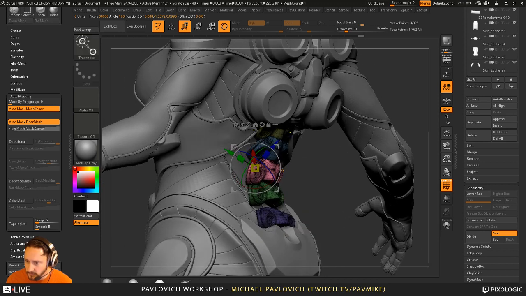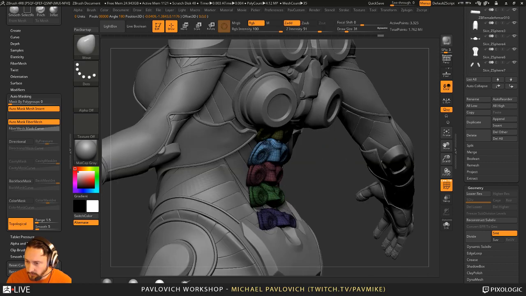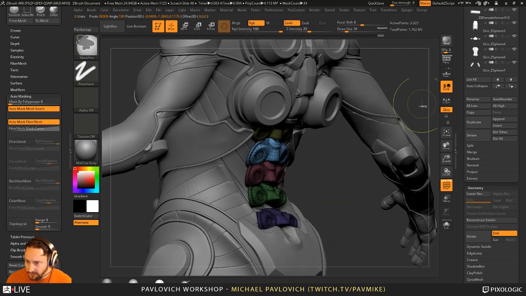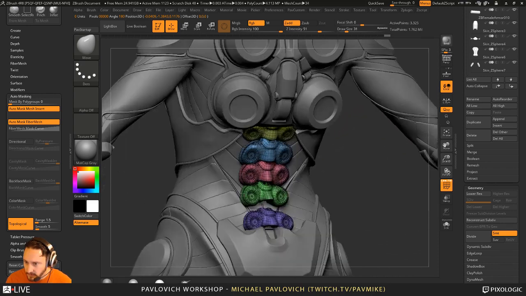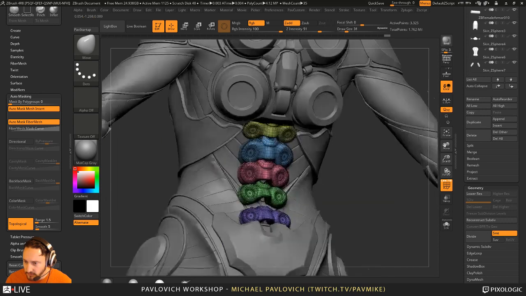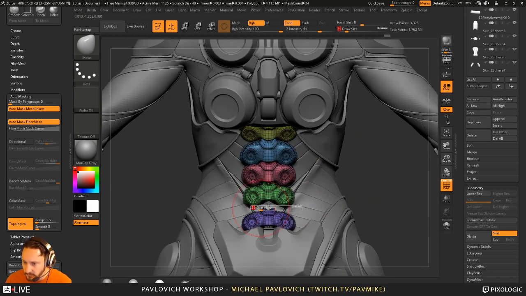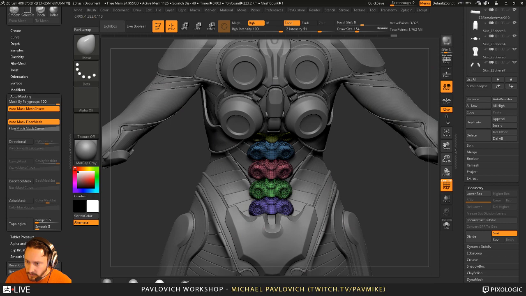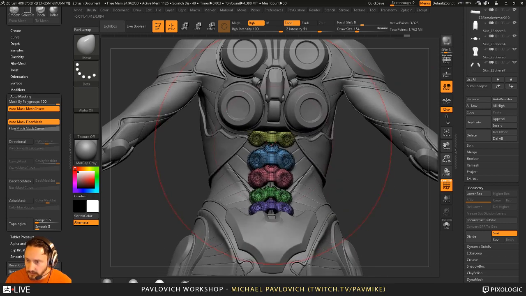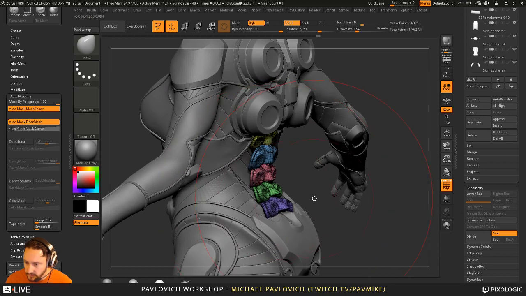Let's kind of rotate these into place. You know, I probably would have dragged this along as a brush, but I have a feeling that getting this to snap and then also going down the middle and getting these things mirrored might be more trouble than it's worth. So I'm going to go ahead and turn on mask by polygroups here. We'll get these things finagled into place here.